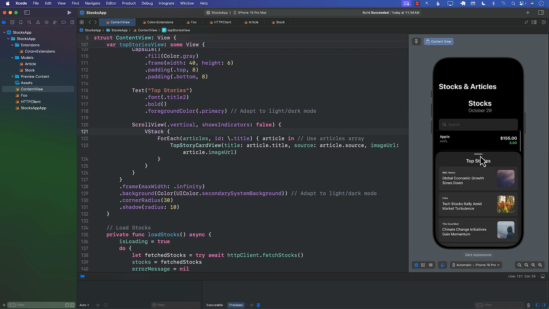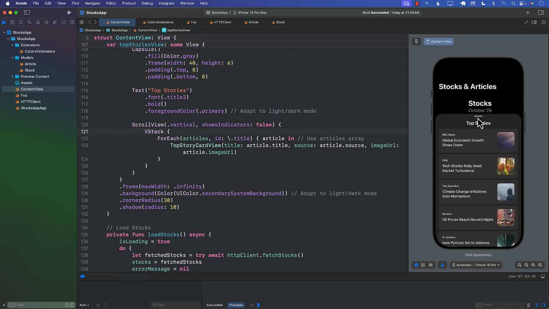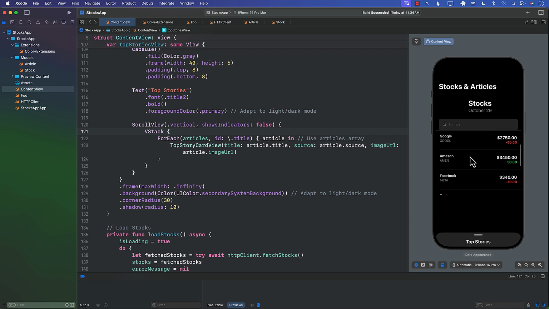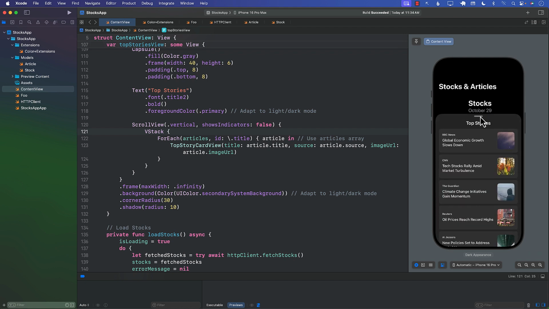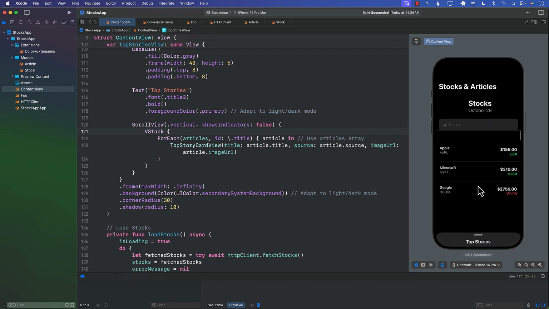There we go. Perfect. It looks pretty nice for the amount of work that we have done. We haven't really done much, right? We used ChatGPT to just create all of these different things. I don't know why I added this title over there, stocks and articles, but okay, that's fine. And here are the top articles. All right.